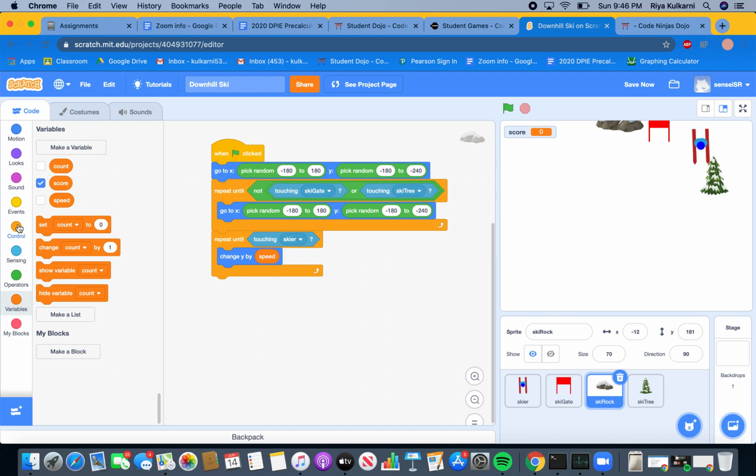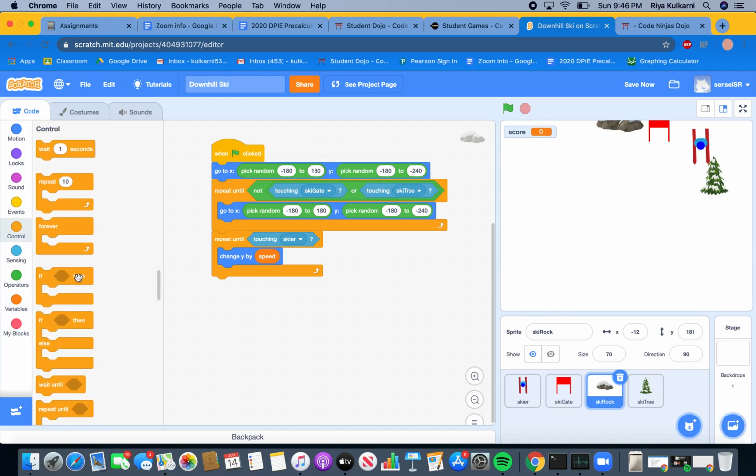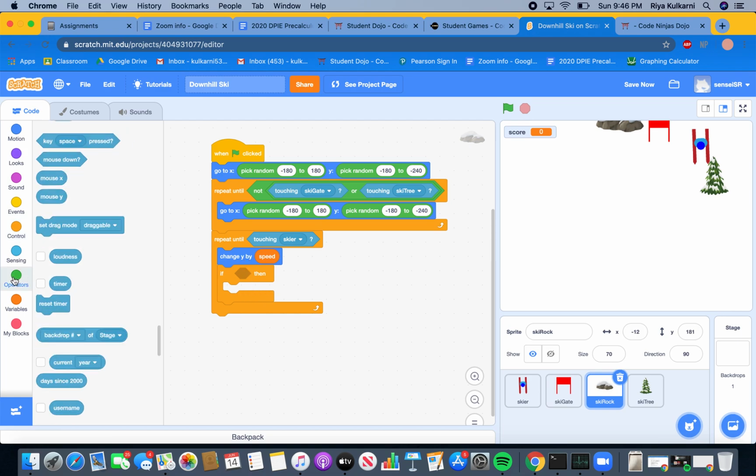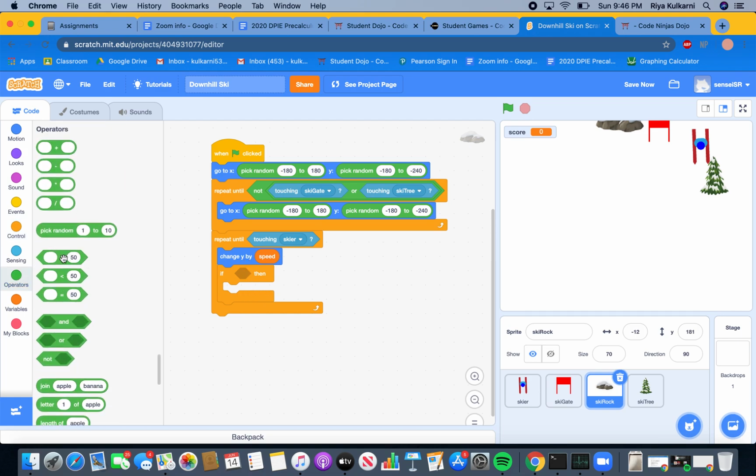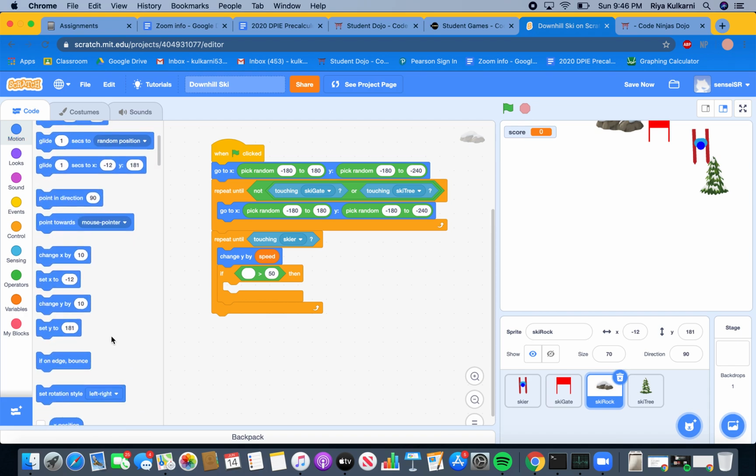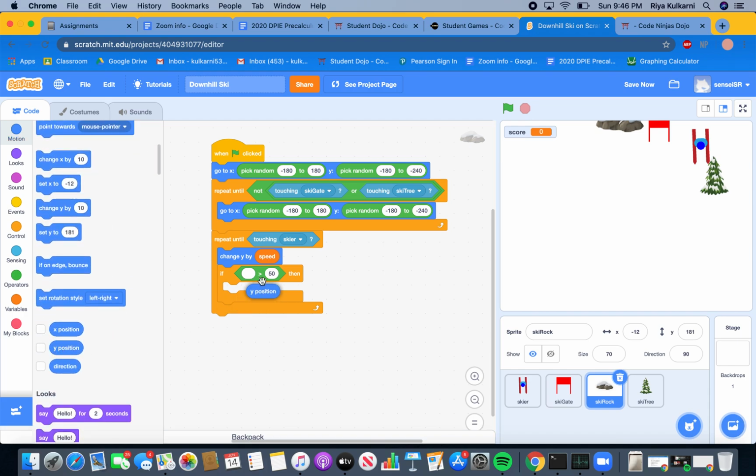Now, you're going to go to control and add an if then, and you're going to put it right under change Y by. And now inside of here, you're going to go to operators and find the one with the greater than symbol in the middle, which is the one where the arrow is pointing to the right. Now in the first blank spot, you're going to go to motion, scroll all the way down, and you'll see Y position, which is just this oval. You're just going to add Y position greater than 187.